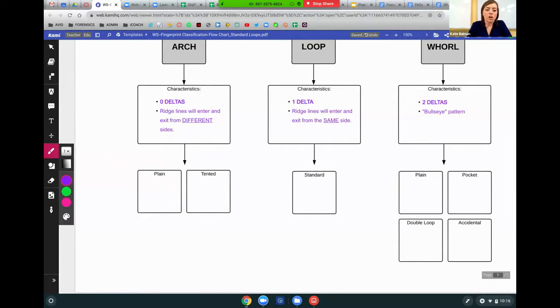All right, so an arch, we have two options. Again, the ridge lines enter and exit from different sides. So I'm going to draw it: it comes in from one side, arches up, and exits on the other side. And a tented one was a little bit steeper. So it came in on one side, went up, came back and exited on the other side. And don't forget, it had some sort of vertical component in there as well.